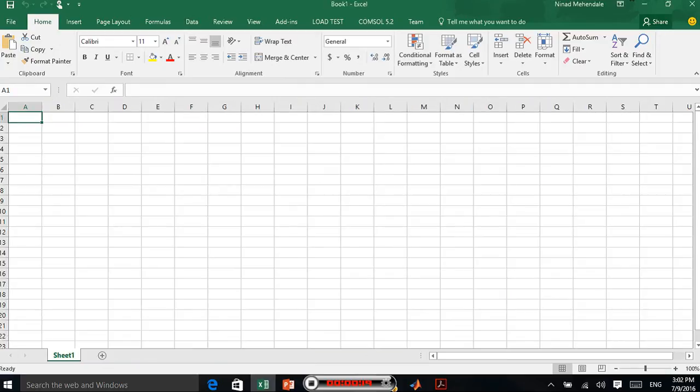Today we are going to see how to compare two parameters, how to plot, how to fit an equation, and give a statistical value to that.